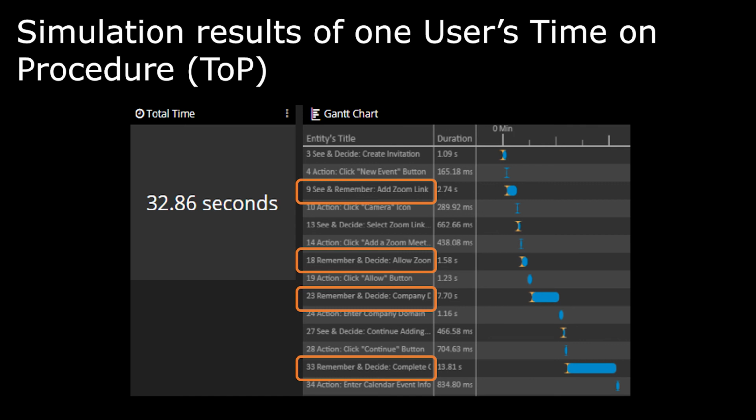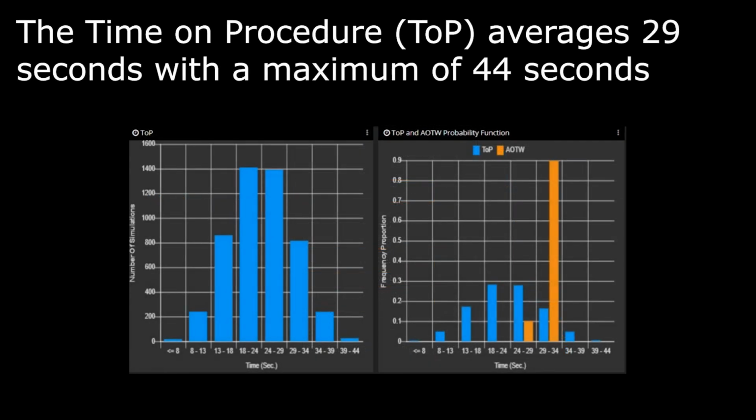The designers assigned a maximum of 35 seconds to complete the task. This is known as the Available Operational Time Window, or AOTW. These charts show the time distributions for 5,000 different users from a Monte Carlo simulation. The blue chart shows the time on procedure, or TOP. The TOP averages 29 seconds with a 6-second standard deviation. The maximum TOP is 44 seconds, which is 9 seconds over the design target of 35 seconds.